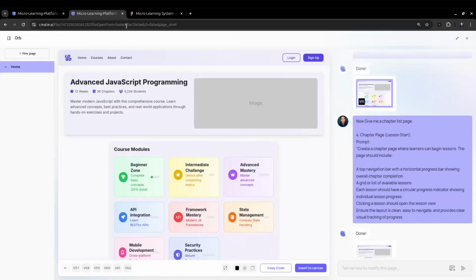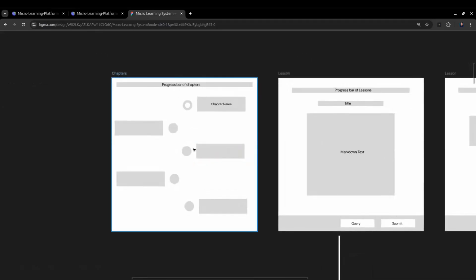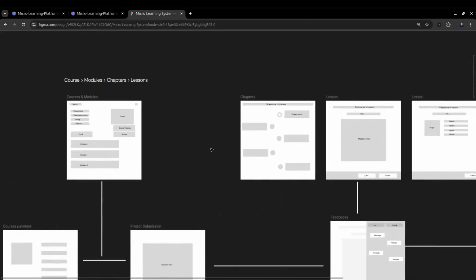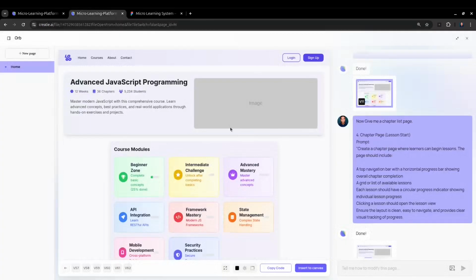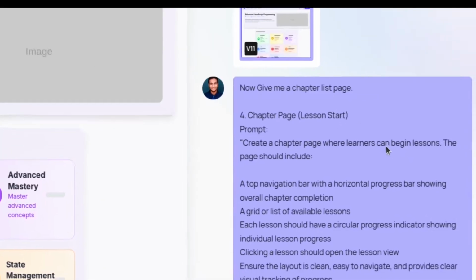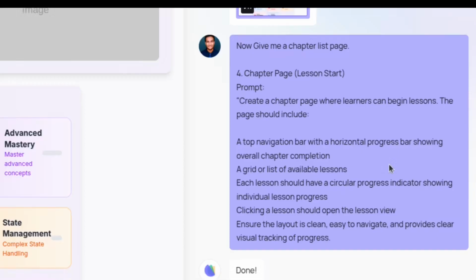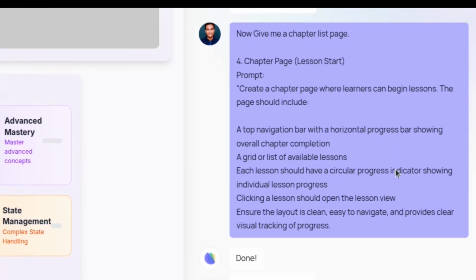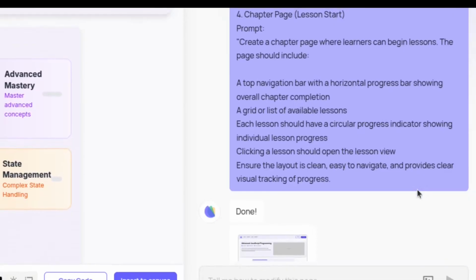So then I just moved to my next page, which is the chapter list, because it's also important. I want to make sure that it is actually taking my instruction and giving me my expected results. So that's why I just moved directly to the next page, to check that the tool is actually working fine. So then you can see the chapter list page instruction. I said create a chapter page where learners can begin lessons. The page should include a top navigation bar, progress bar, then a grid, then a click option where a lesson should open in lesson view, and the layout should be clean, easy to navigate, and provide clear visualization tracking the progress.